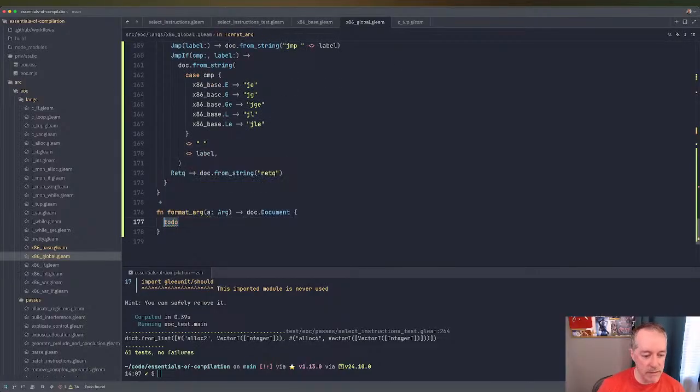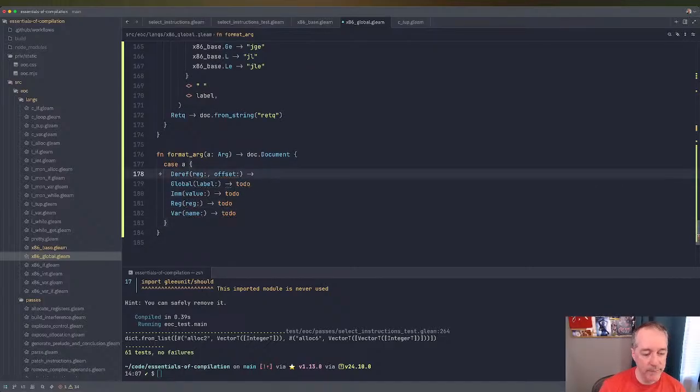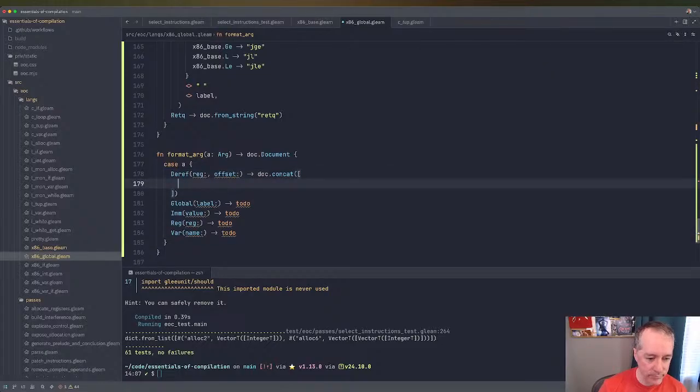And then we just need to deal with this. So case A. So if we have deref of a register, so this is going to look like, we're going to concat, so the offset is, this is the most complicated one. This one I'm going to cheat. No, I guess not.